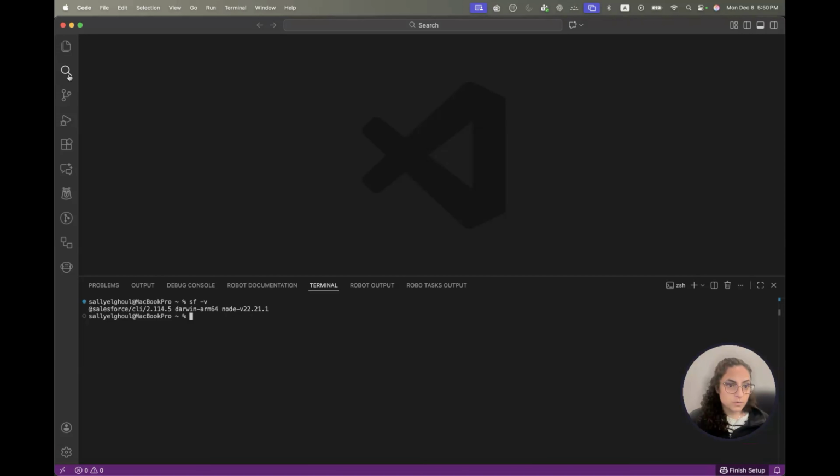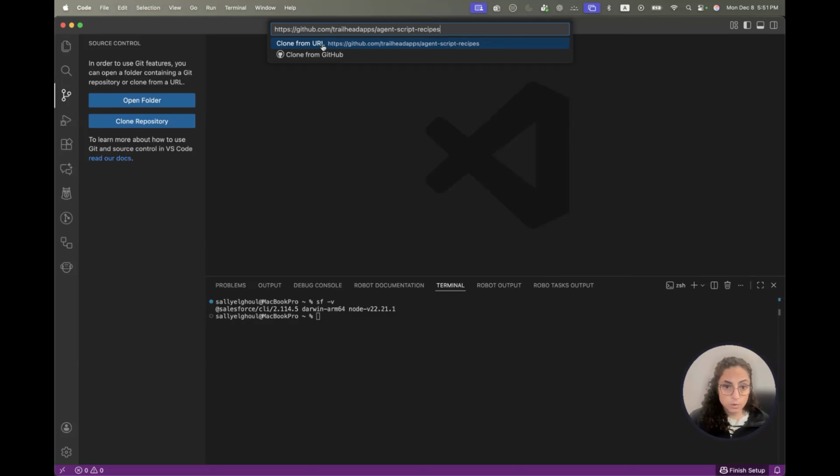I go to my Visual Studio Code. I click on the source control icon, and I say clone repository, and I put the URL. So I'm saying clone from this URL, and because I did clone it before with other trials, it's showing me that you have it ready, but I want to clone it again. Most probably you won't get that if you are just starting.